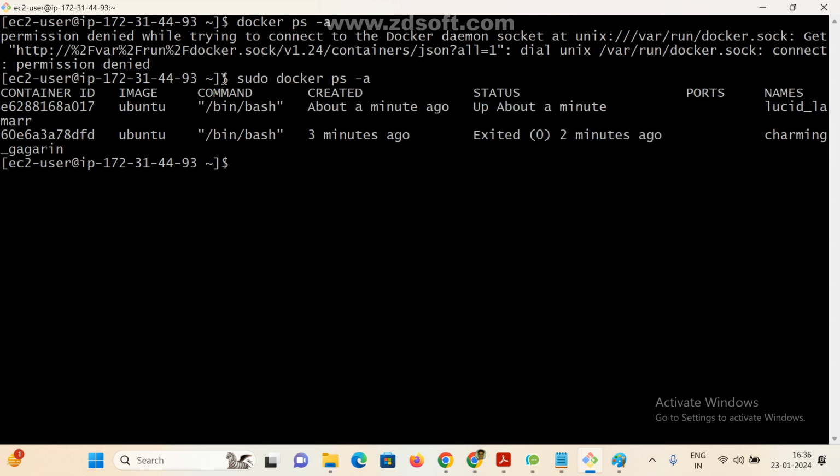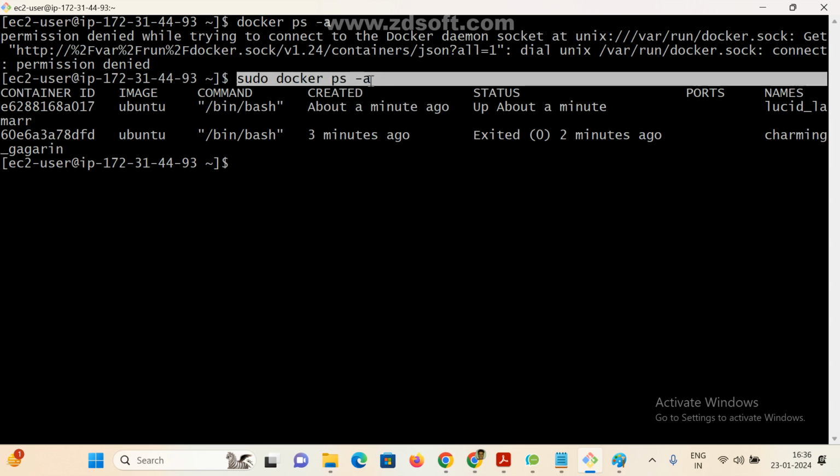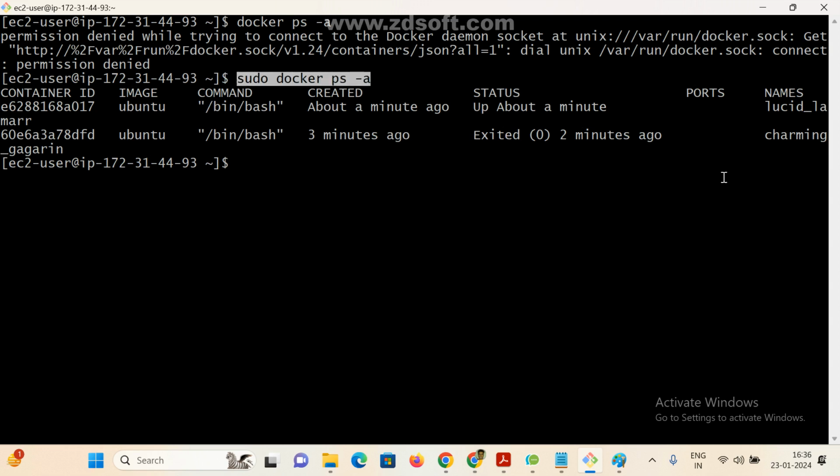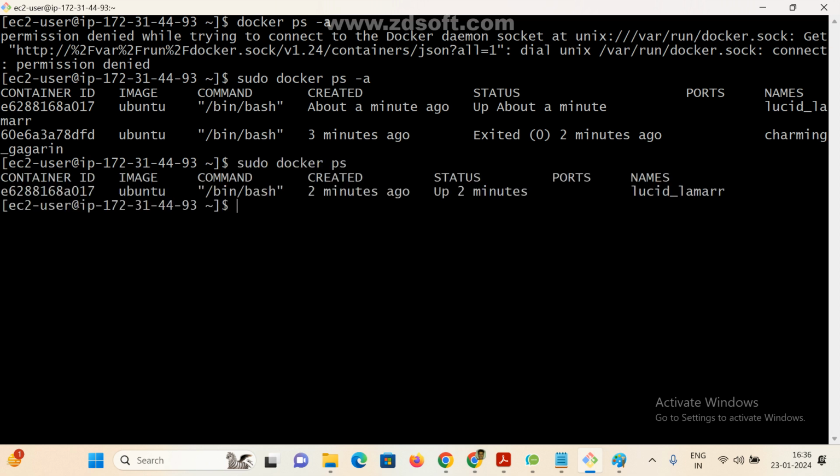So if you want to see all containers, what is the command? This is the command: docker ps hyphen a. Interview question: how to see only running containers? How to see only running containers? This is the command: sudo docker ps. ps means it will display only which containers?